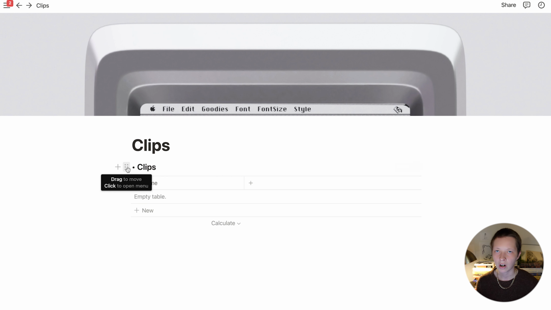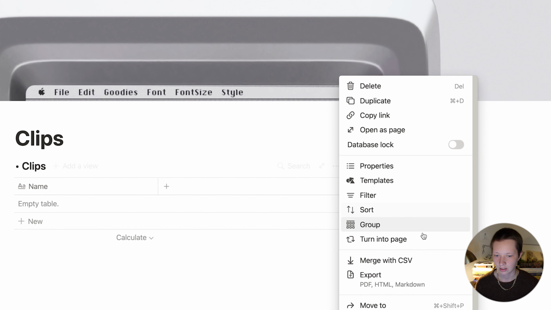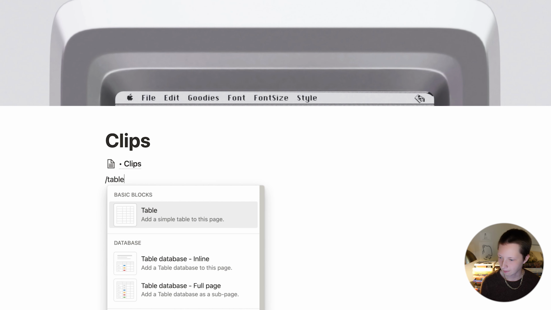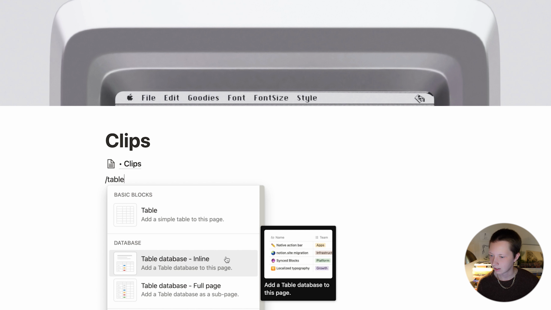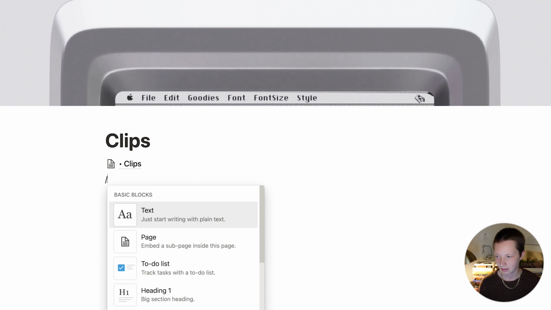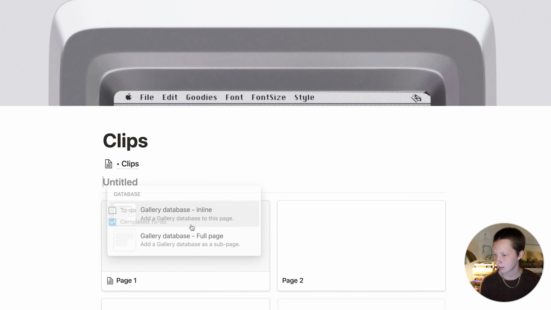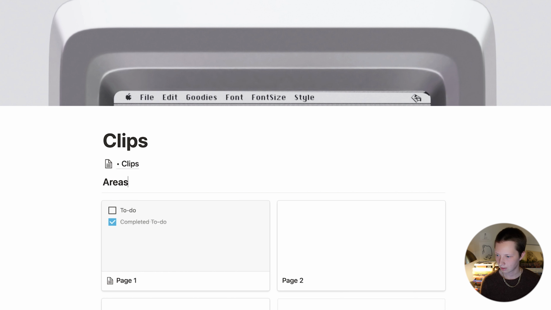And let's just go on and create the next database. But first, let's turn this into a page. At these three dots here, let's turn into page and then / table again. Inline table database. Or let's do gallery. Let's do the area. So / gallery inline and name this one areas. And put that dot at the beginning.